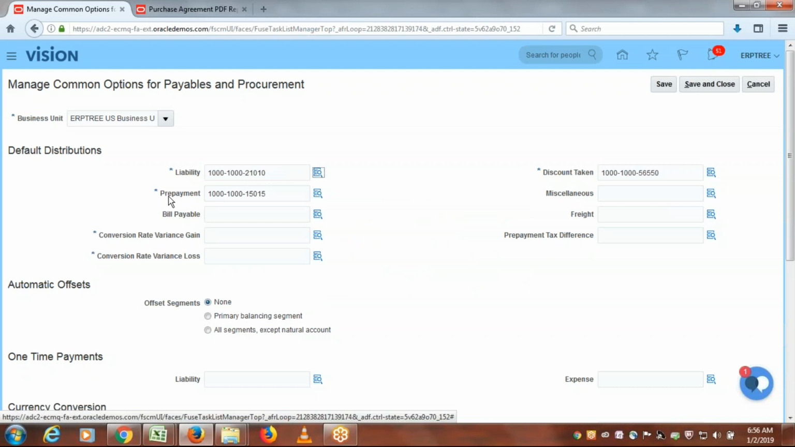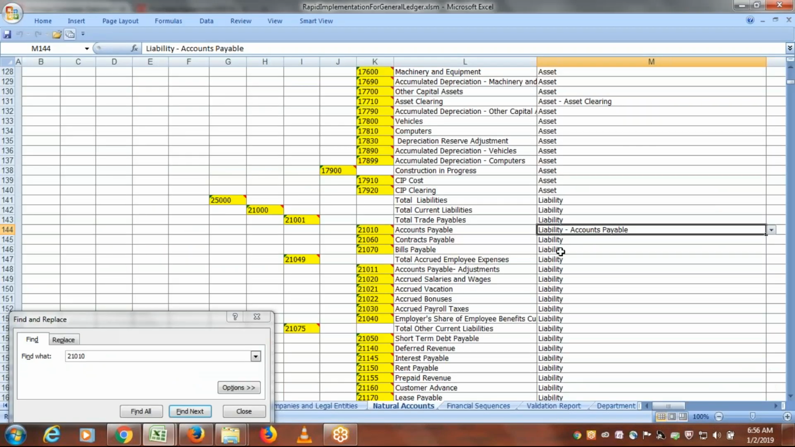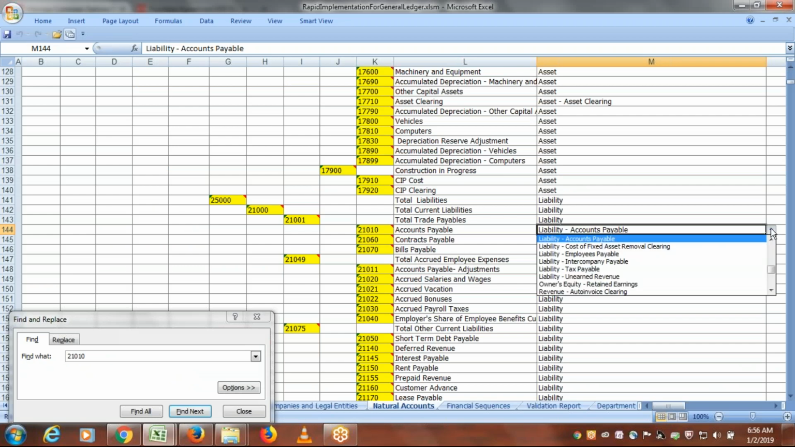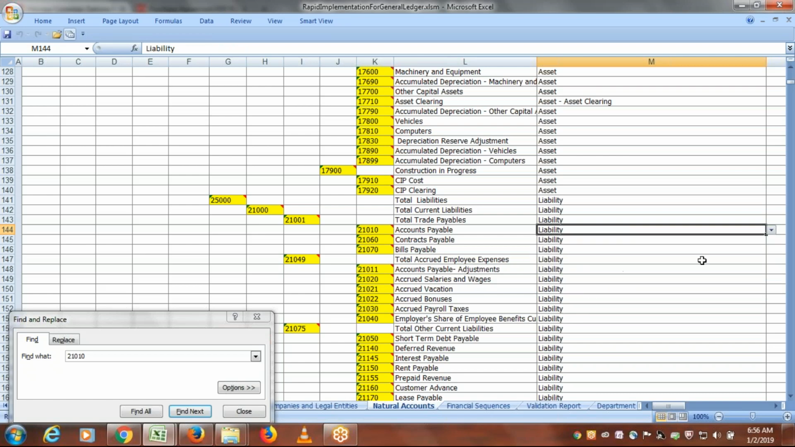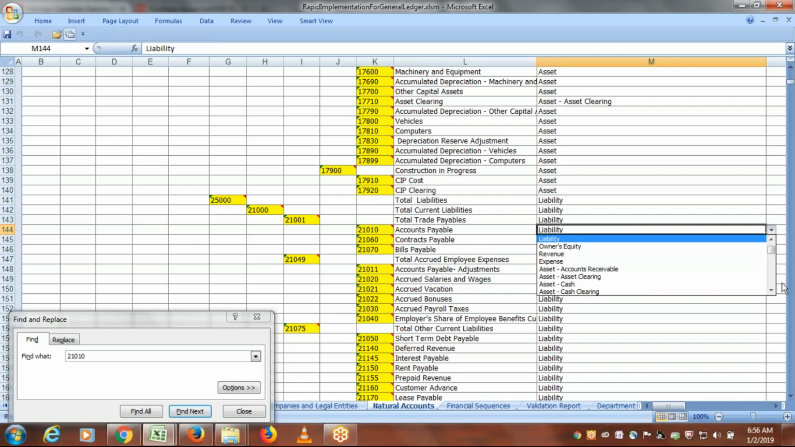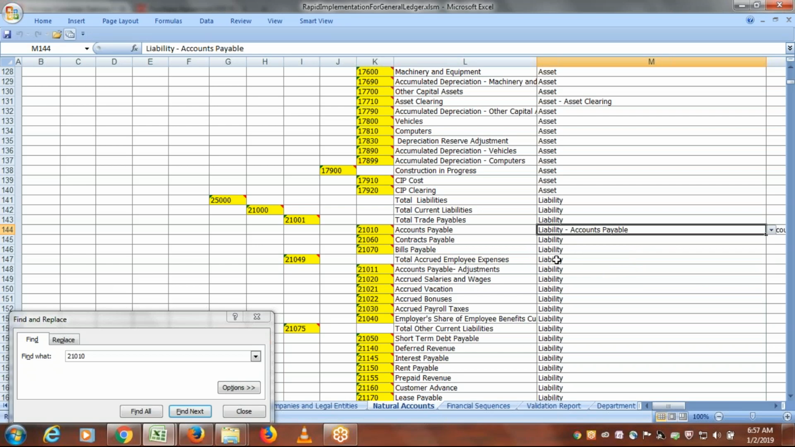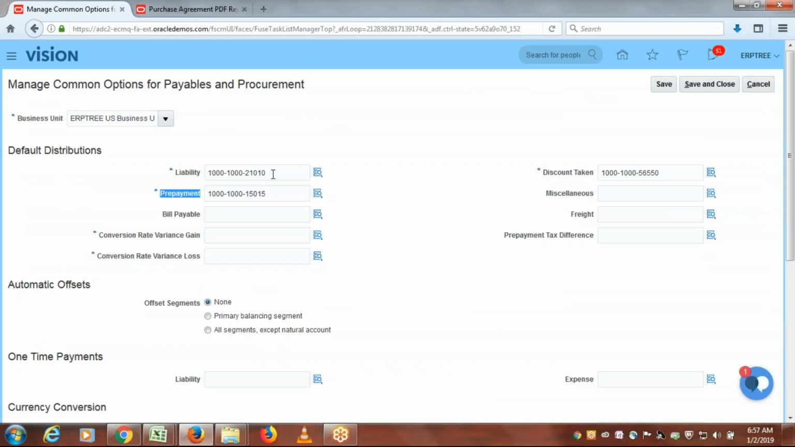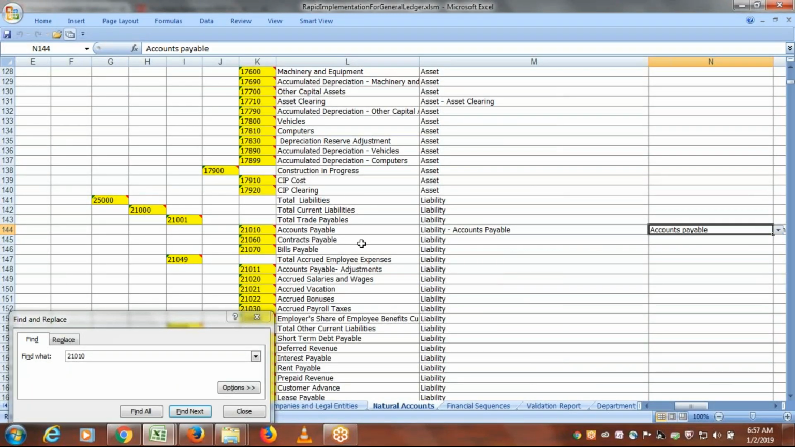The same way prepayment also. If you select when you are loading the sheet, if you just provide just a liability account, it will load. Along with the liability, we have given the combination of liability accounts payable. If you give the specification, then automatically the system will take the combination in this field. The same way, wherever you see, the system is defaulting by following that information only.